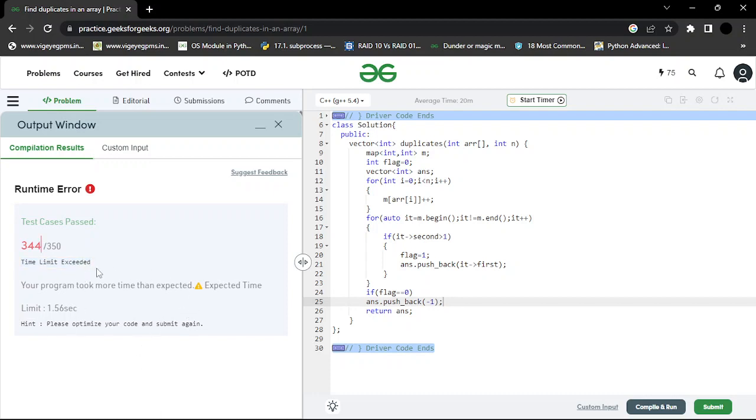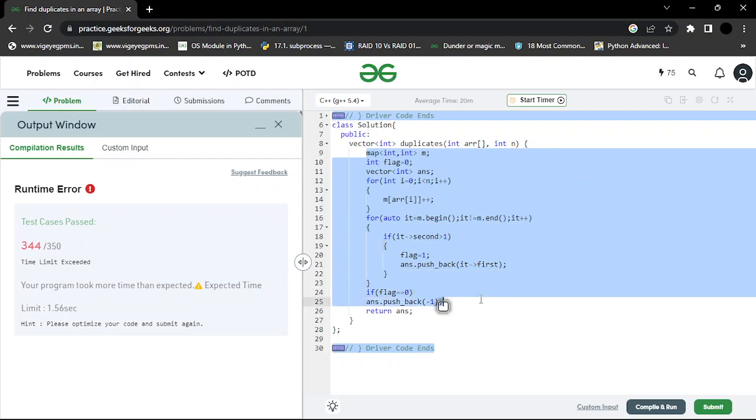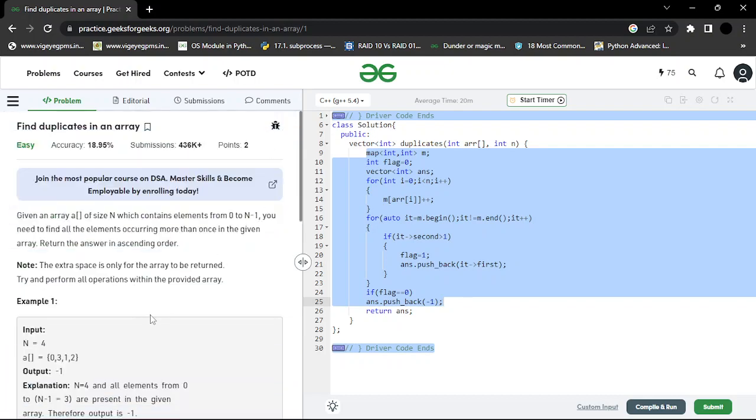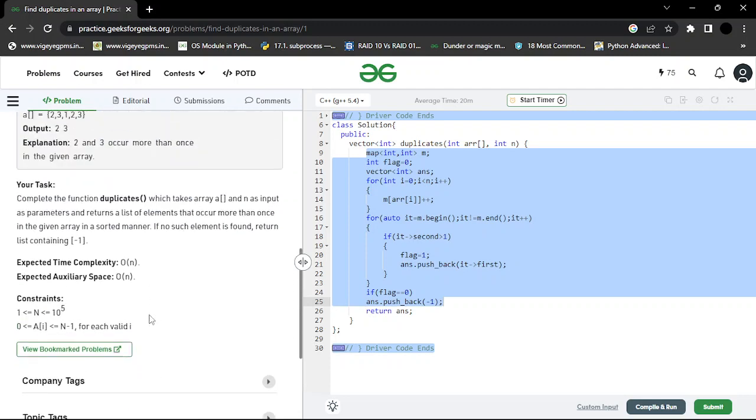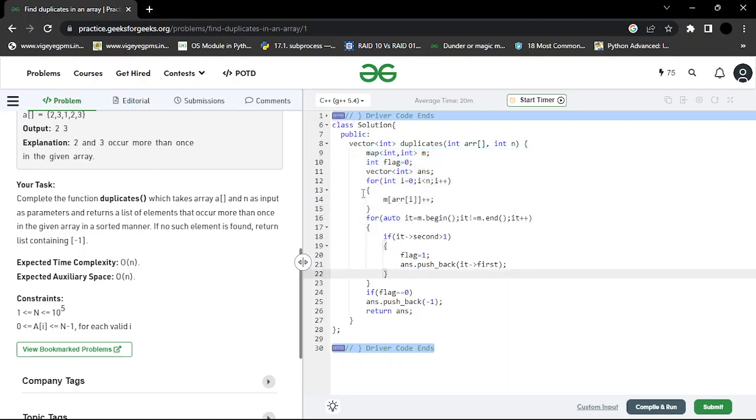So what should I do now? What can we do? I have used map. Map takes log n time. My time complexity is big O of n. I'm using this map that takes big O of log n, and I'm still traversing through it. So maybe the time complexity may increase to more than big O of n.